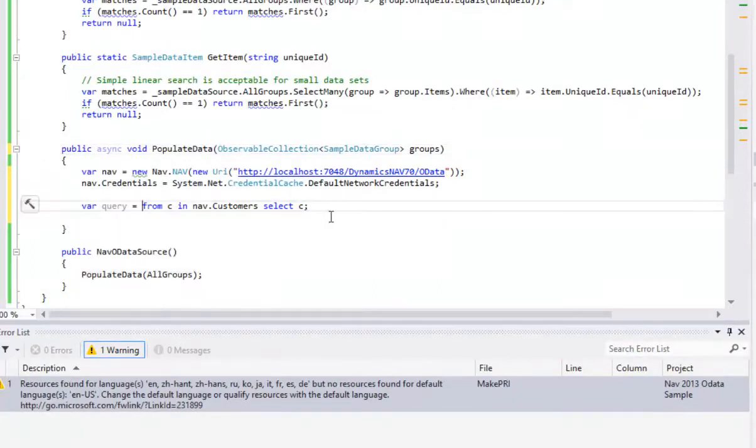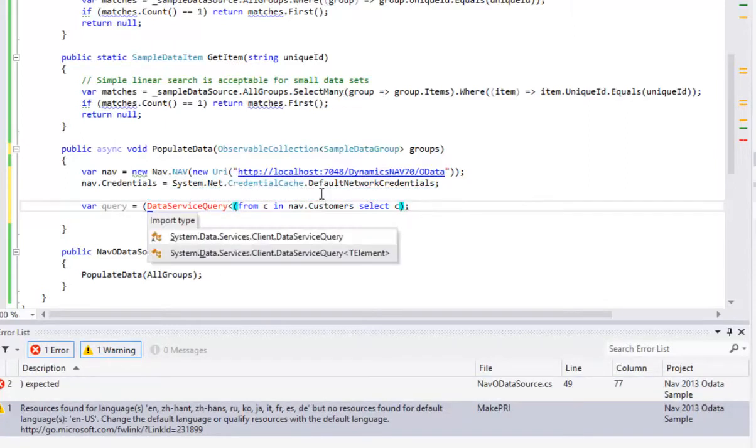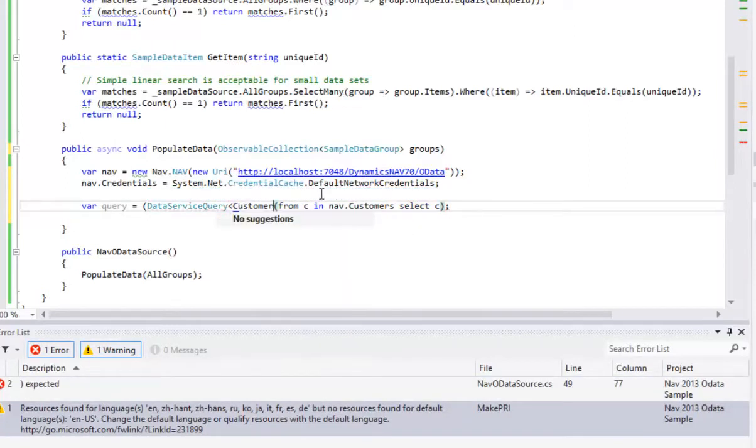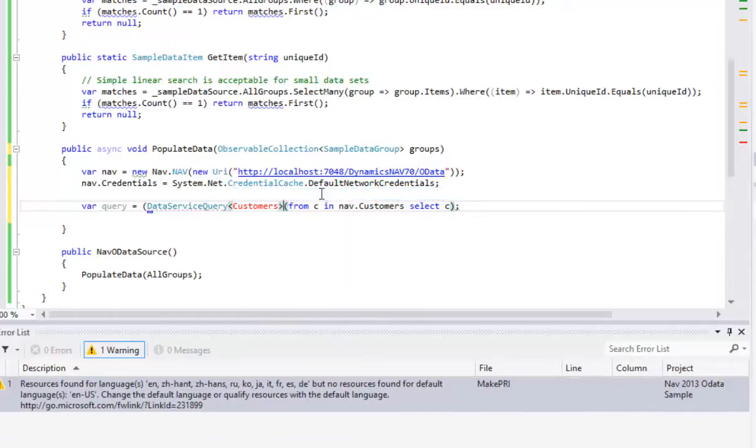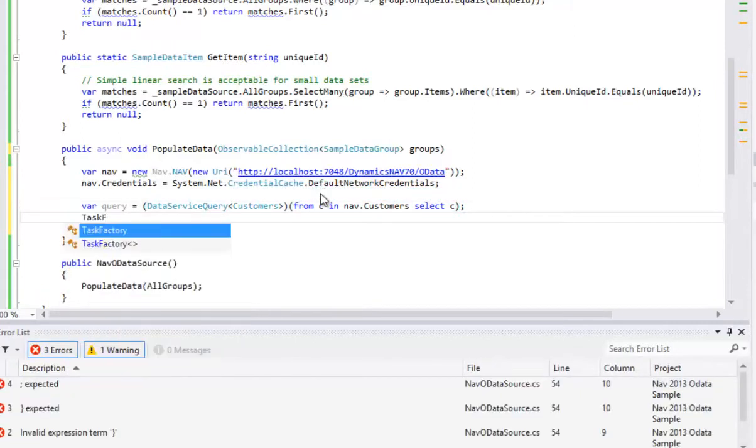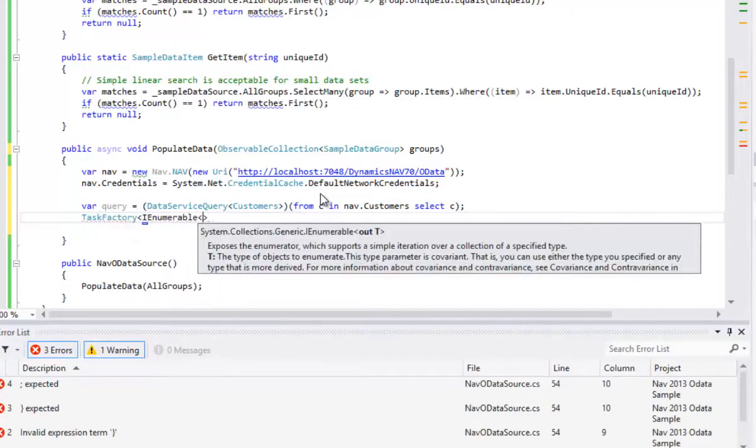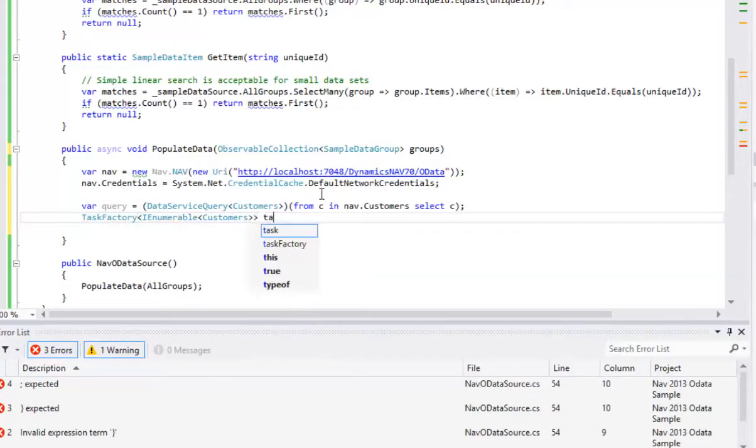The next step in the process of making the NAV OData consumption asynchronous is to cast your LINQ query to a DataServiceQuery generic type. Make sure to use the customers type. Finally, you must create a task that will connect to the data source asynchronously and read the data.